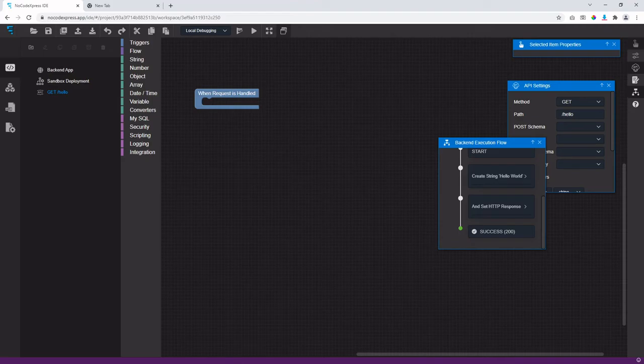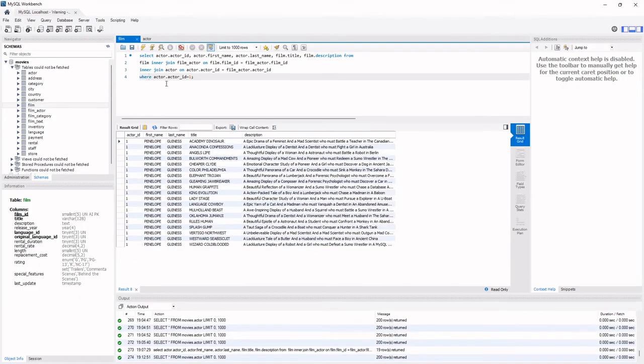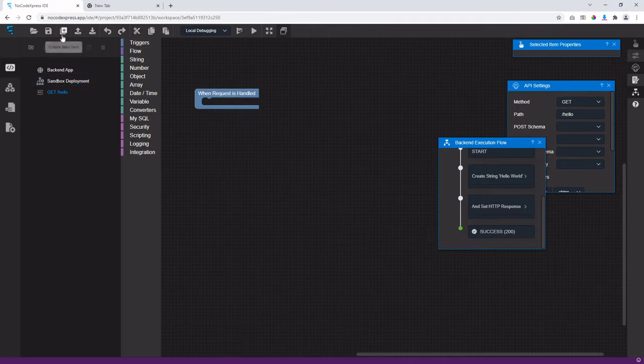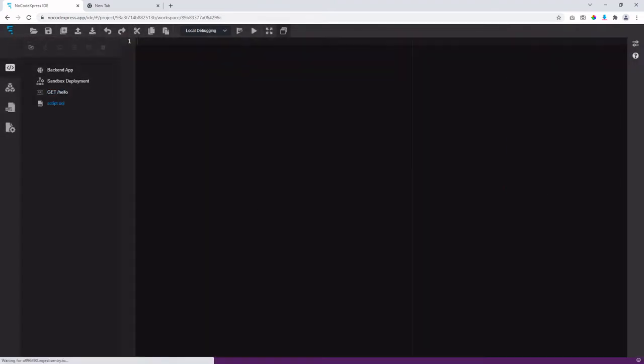To show how to use queries, I'm going to use a pre-written query that filters actors and their movies using a series of joins. Let me copy paste it in NoCodeXpress. Let's create a new script. Let's copy paste it here.